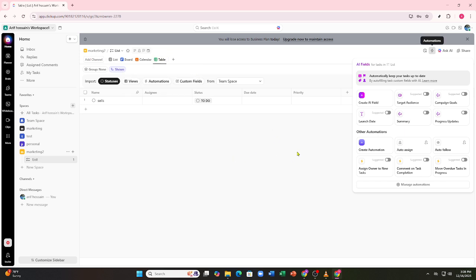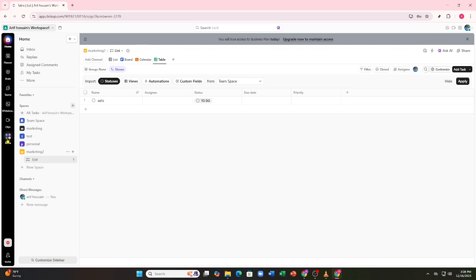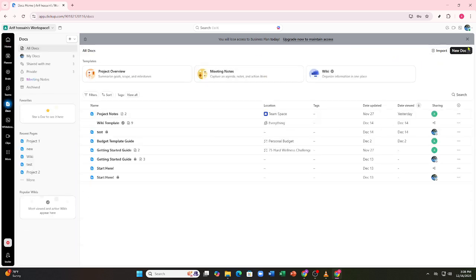ClickUp also includes docs, which are perfect for creating SOPs, onboarding guides, meeting notes, or internal documentation. You can link docs directly to tasks so information stays connected to the work.